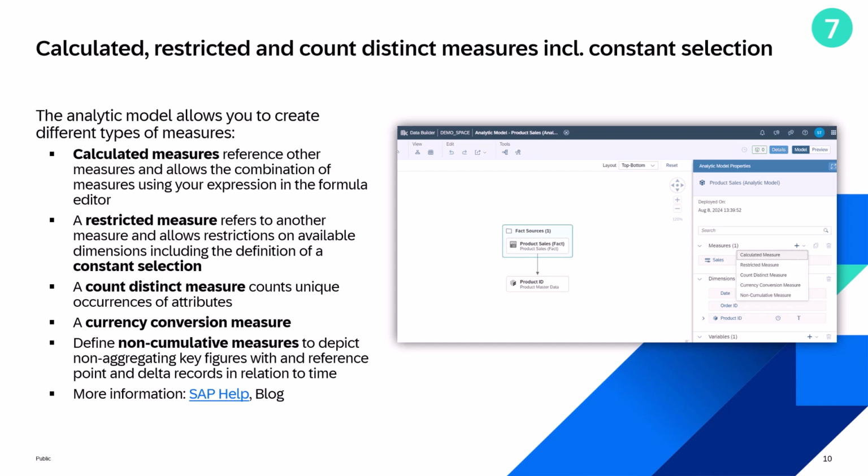So first of all, you are able to create regular calculated measures inside of your analytic model. Here you can also use several formulas in your expression based on HANA SQL. Or you could also create a restricted measure, even with a definition of a constant selection, or a count distinct measure as depicted here. The currency conversion measure is something that I've already shown to you in the beginning of the session. And non-cumulative measures are the measures that I've just depicted prior to that slide.